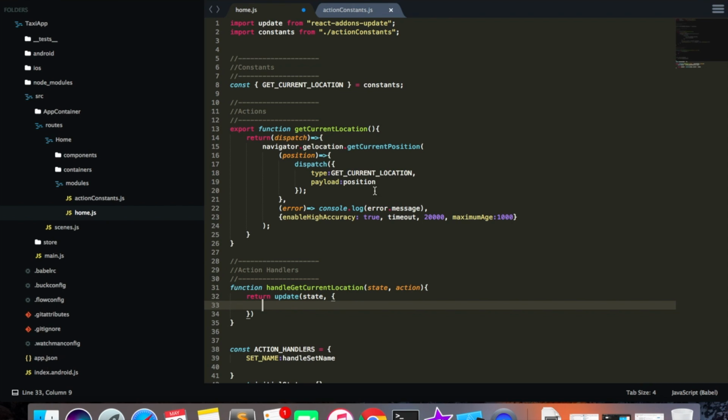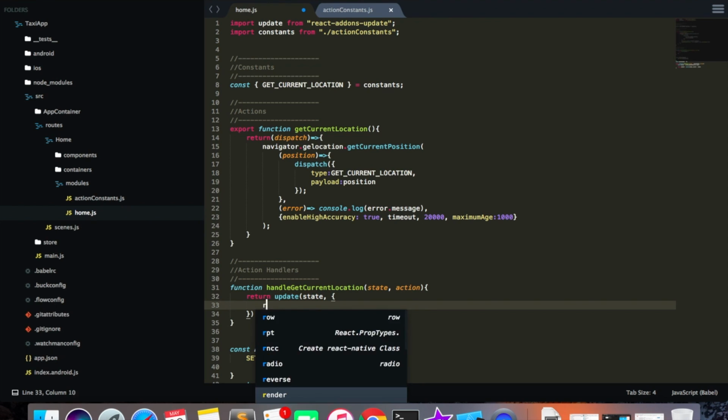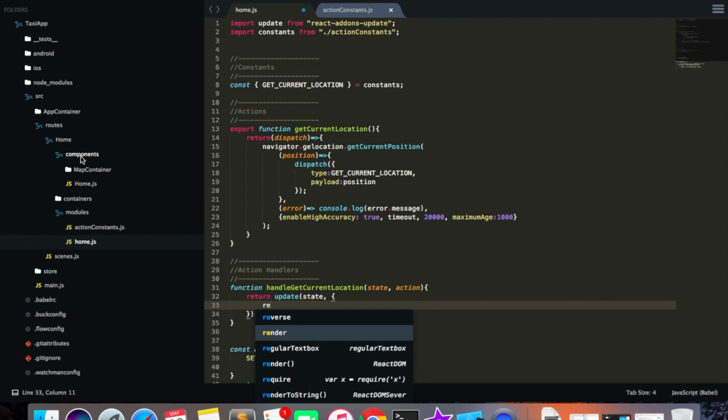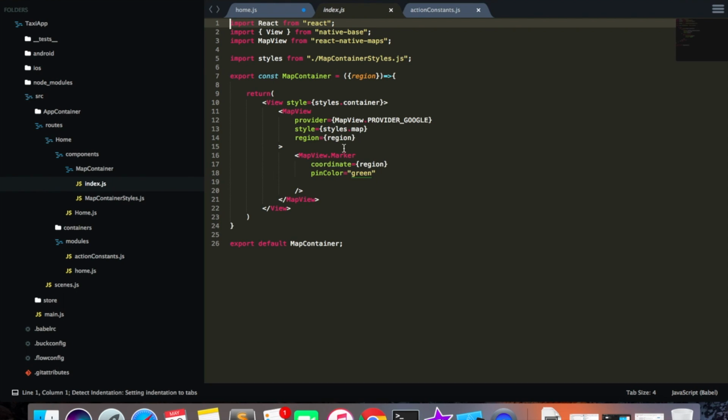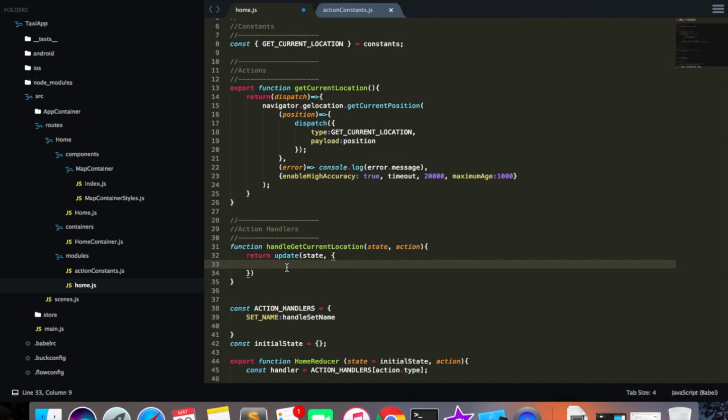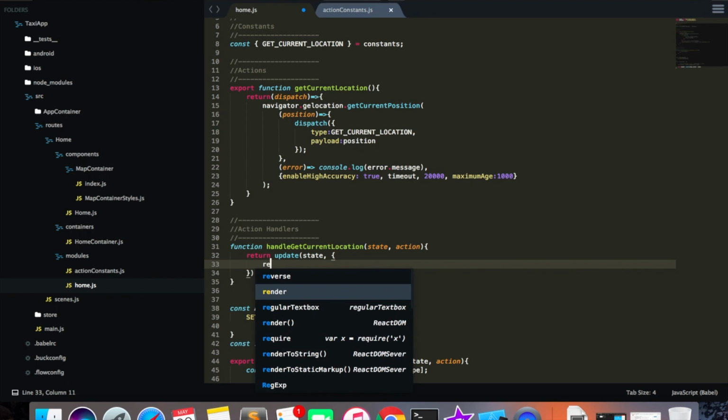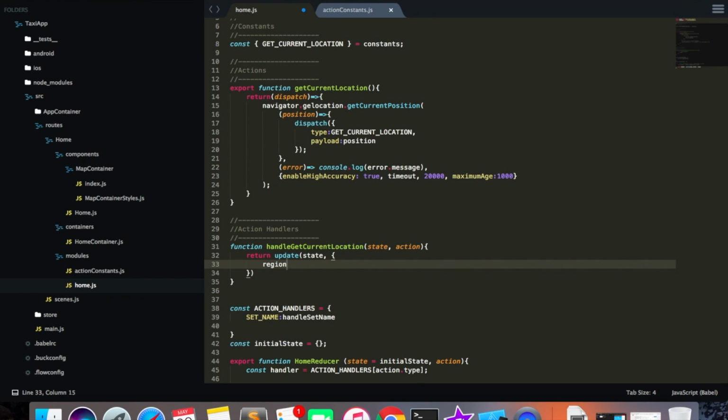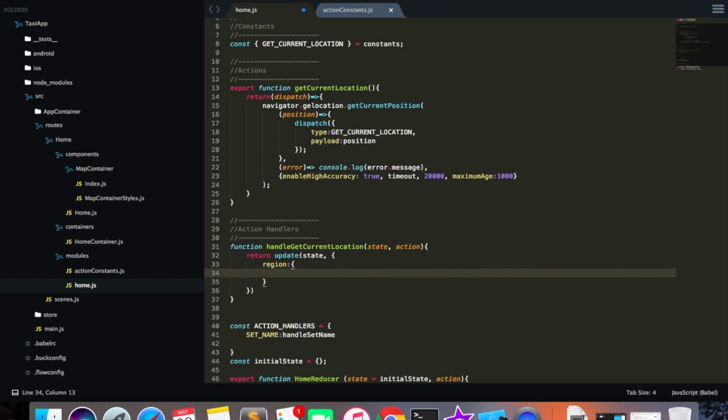Then we need to pass this payload inside an object called region. You remember before we were using the region to display our user's location. So now we're going to get this region from Redux. So I'm going to type in region, and I'm gonna assign it to action.payload. For now, I just want to see how my object looks like.